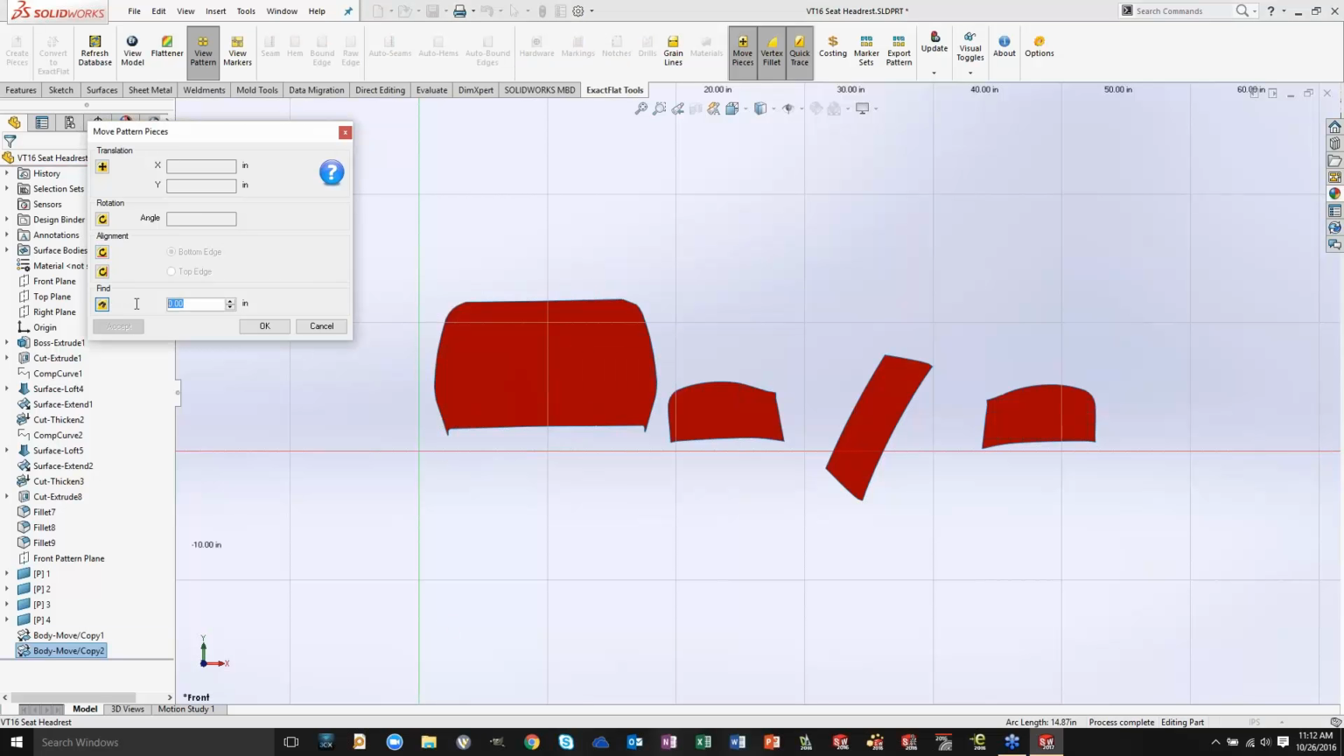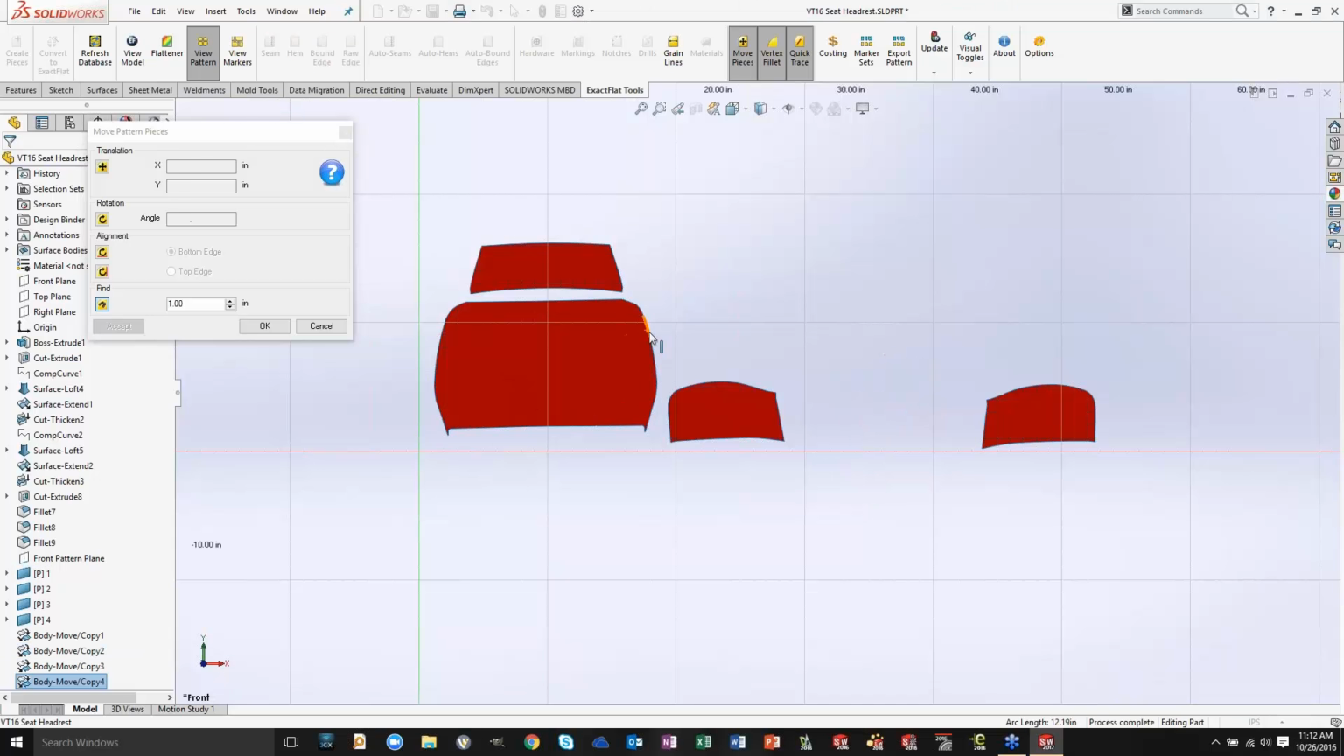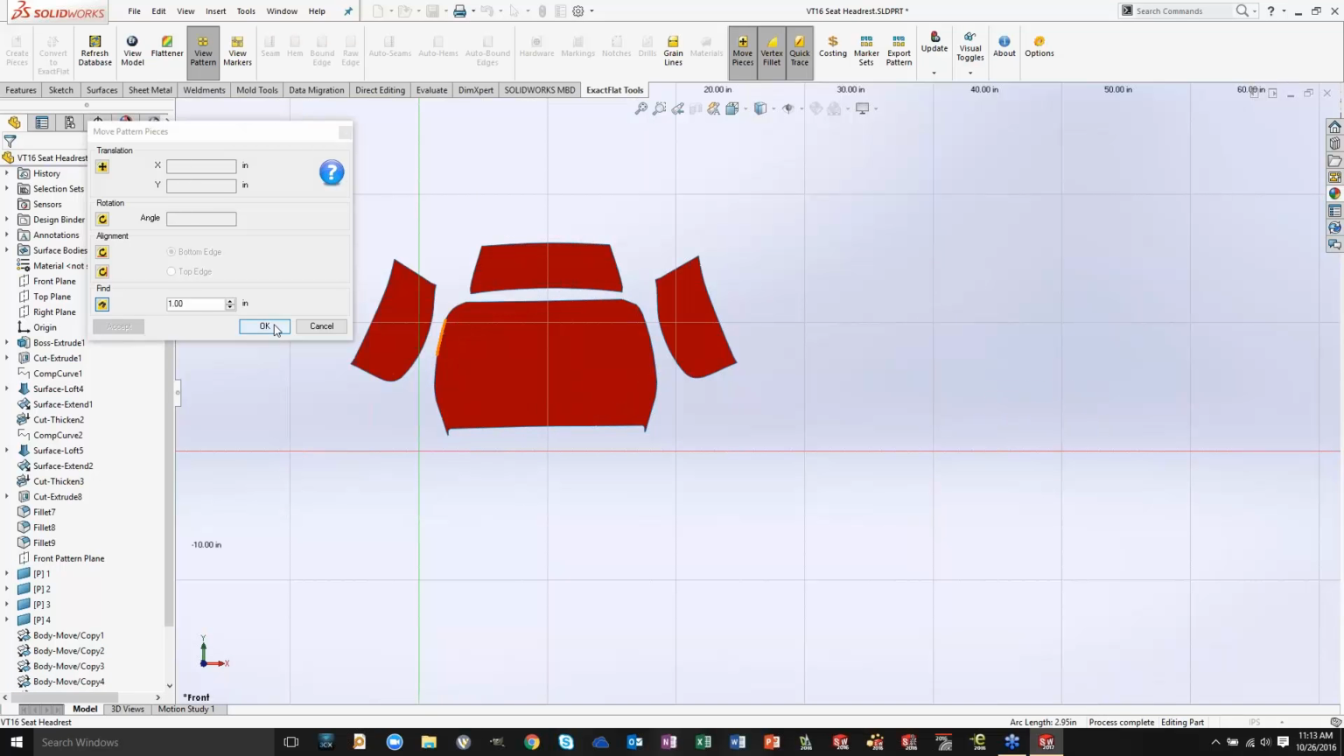And maybe I want to use the find feature. And here, this is great because I don't have to remember which piece goes where. I can just select the edge, and the piece is automatically going to pop into place, right? So I can easily organize my pattern. And actually, you know what? Let's make them a little bit farther away than that. Let's do 5 inches, just so we can allow for some seams here.